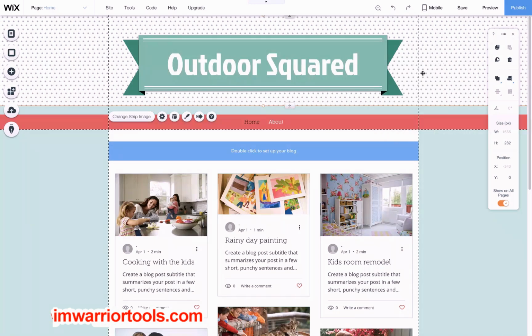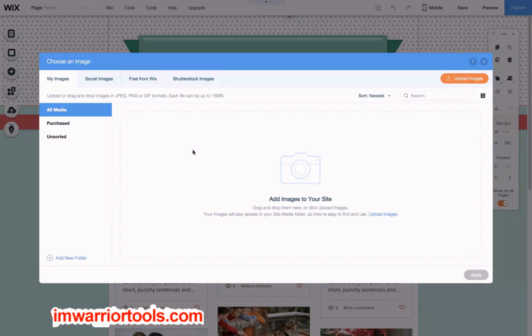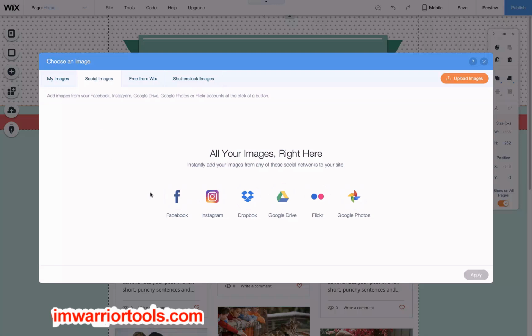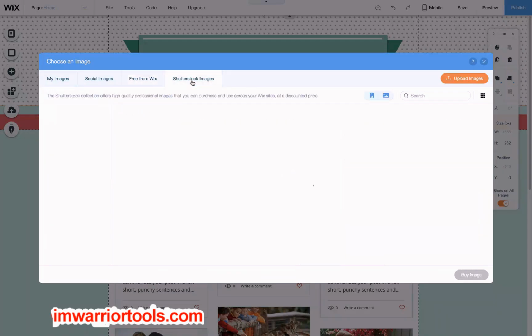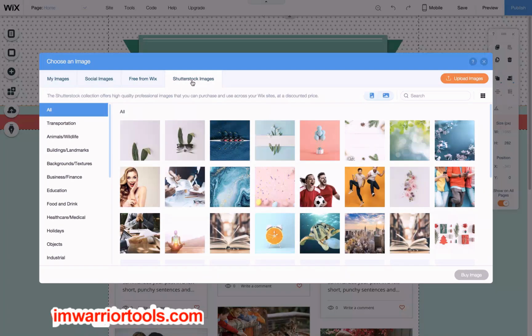Now, I don't like this background behind the title, so I'm going to double click on it. And here it's giving me the option to change it. I can use my own images by uploading them. I can use social images, if I have something on my Facebook page or anywhere else. You can use images that are free from Wix, and you can also use Shutterstock images that you have to pay for. But for this, I'm going to use Wix.